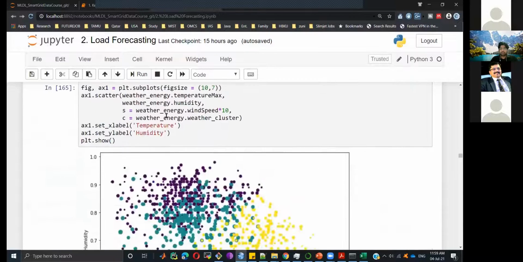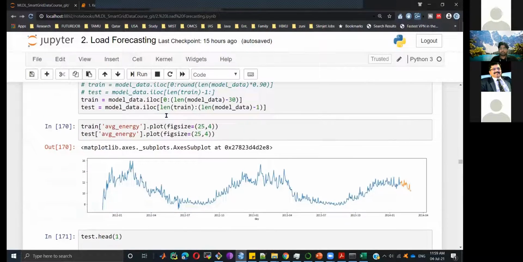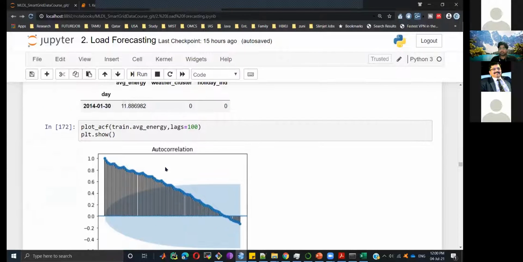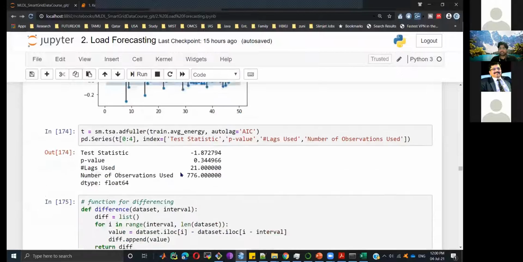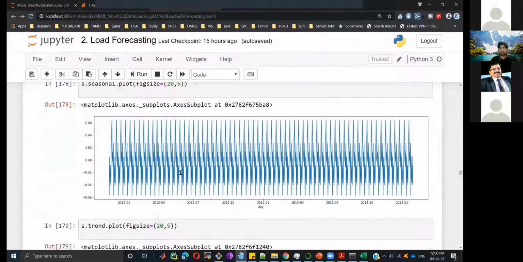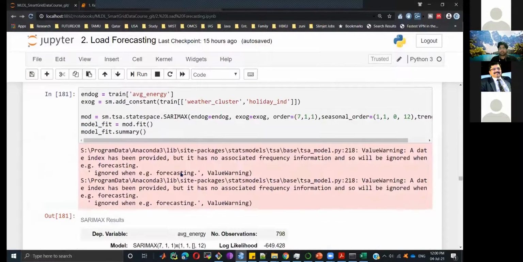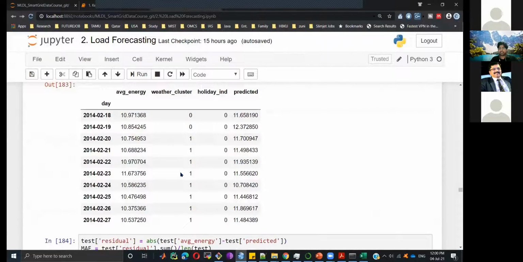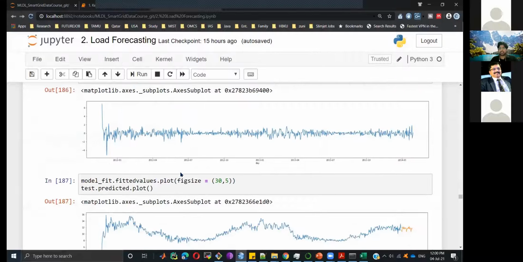In this way, we perform different algorithms. Here we are showing the auto correlation and the time series analysis that we have performed. Going forward, we also have different sklearn and machine learning techniques.